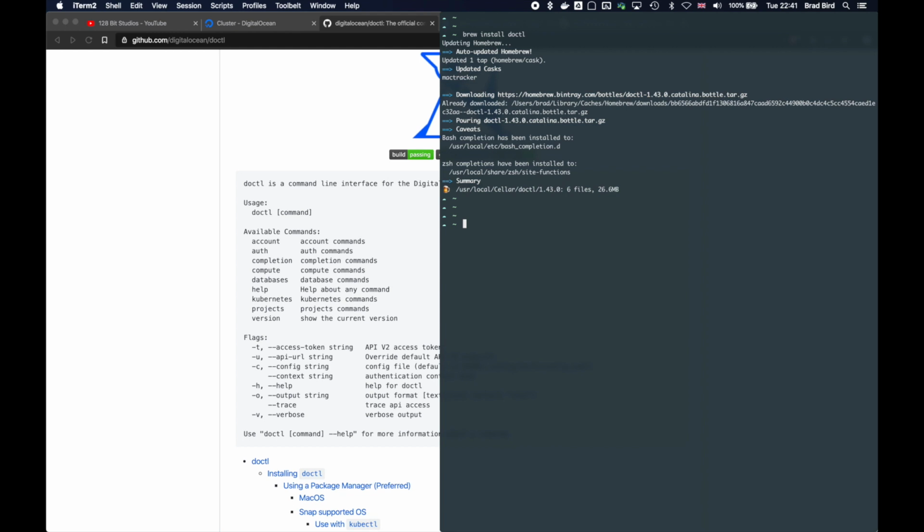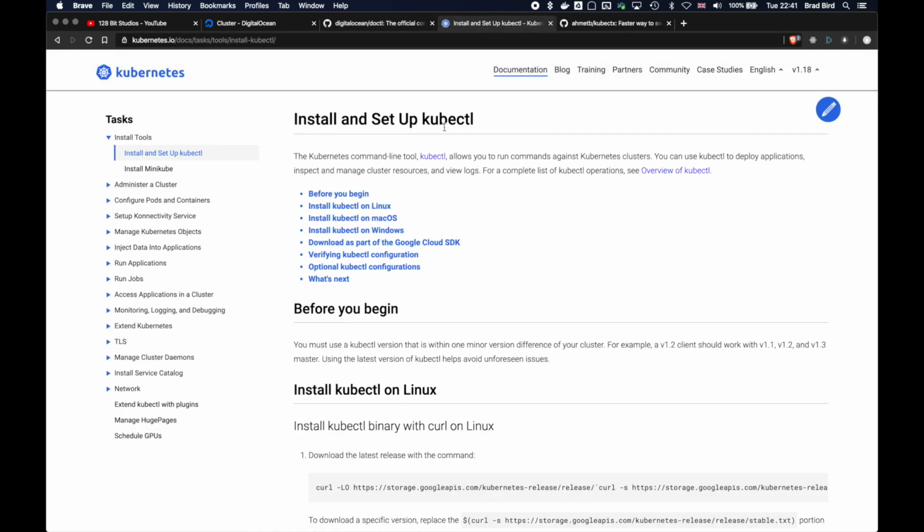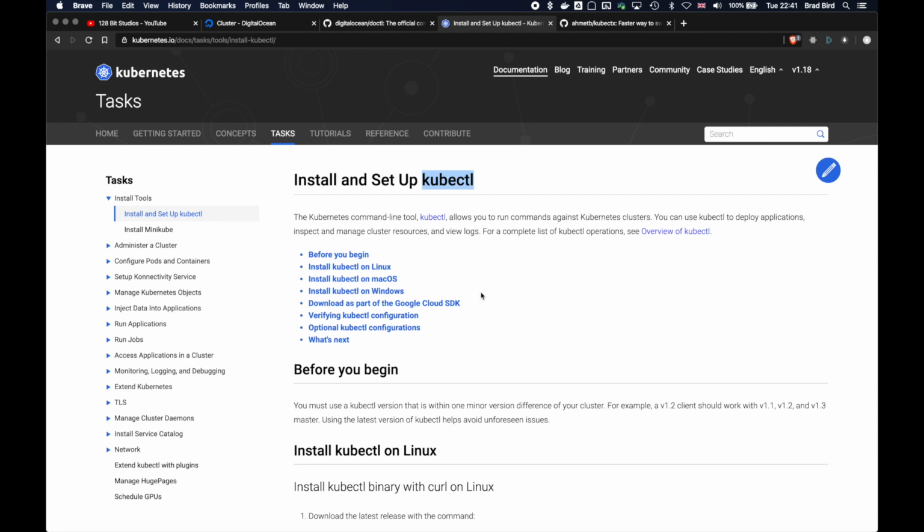Okay, so that's now installed. We can leave it at that for now, and we'll go ahead and install the other three required things that we need. So the next thing we need is kubectl. This is the main bulk of Kubernetes. So I'll put this link in the description.